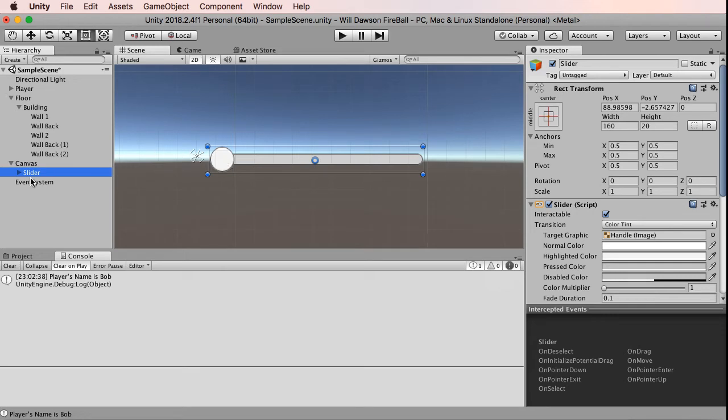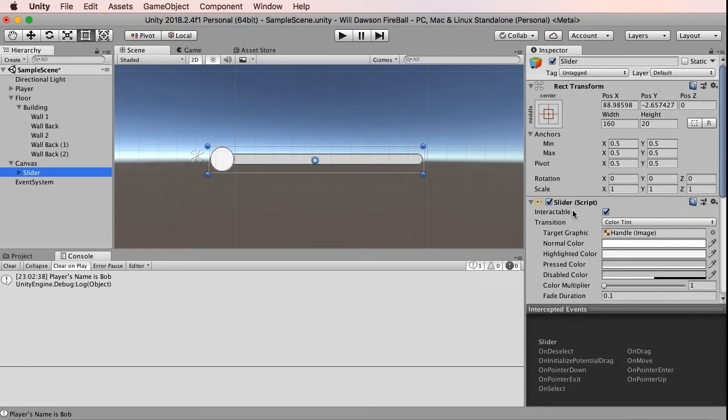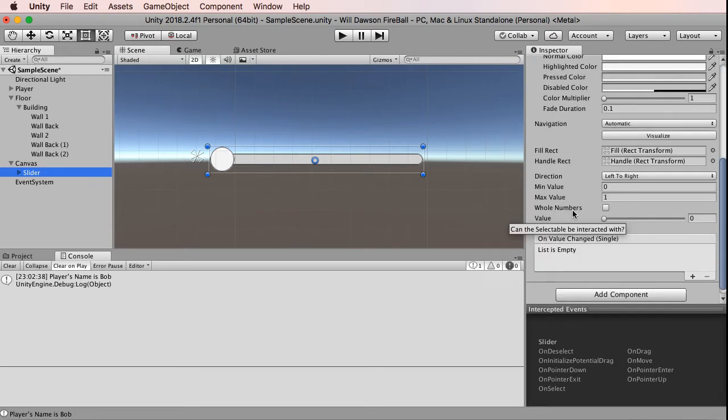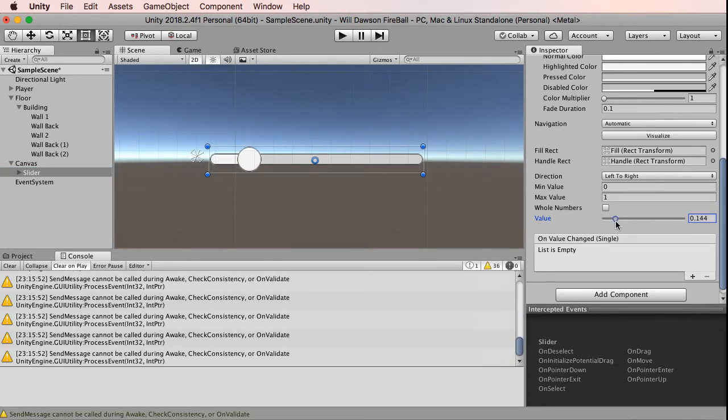And if we look over, I've got slider selected, and I'm going to go over to the inspector. We've got this slider script. I'm going to scroll down to the bottom of that, and there's this part called value. If I grab the little handle here and slide it back and forth, you can see it's giving us warnings. That's kind of weird.